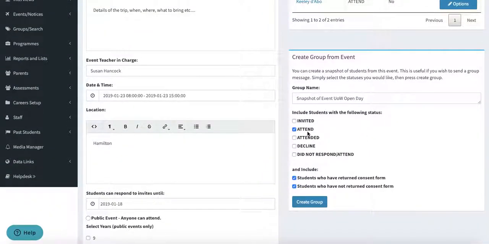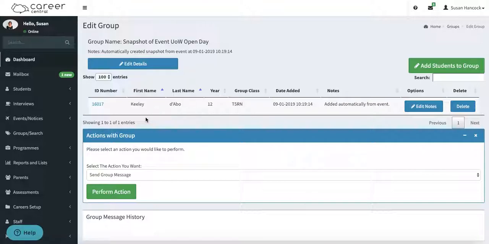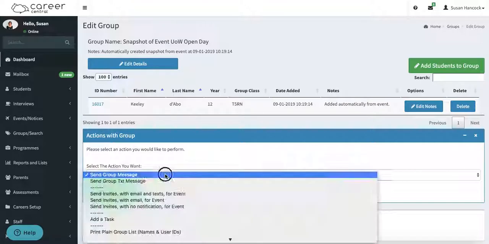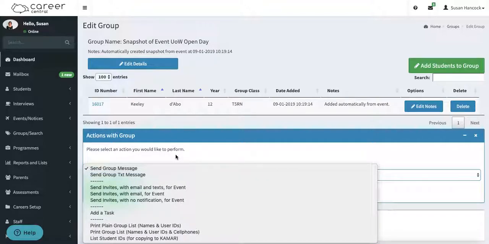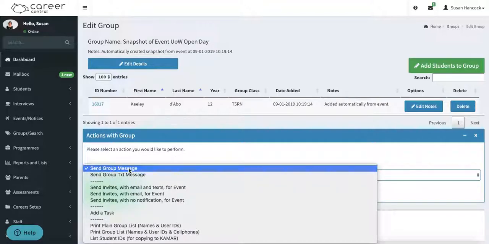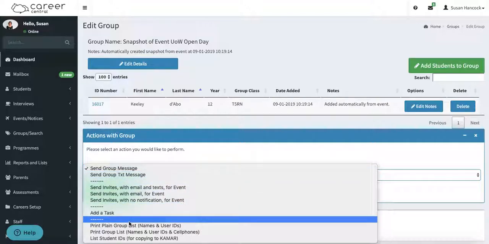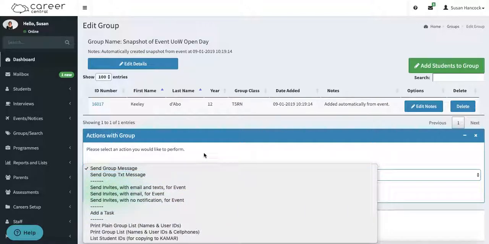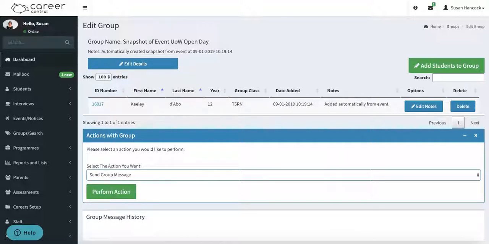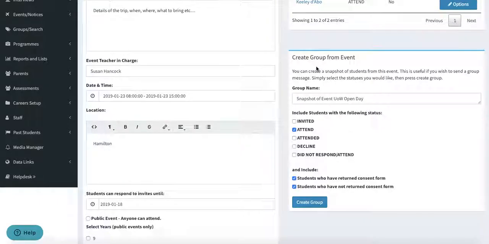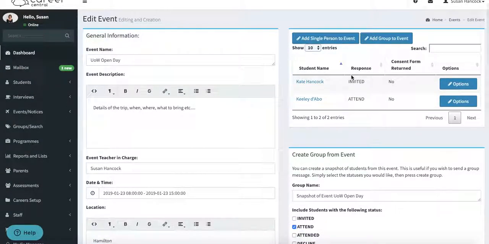So if we want the students who've said they want to attend, we simply click Create Group, and we now have a group of students who've said they're going to attend this trip, and we can text just those students from now on rather than the whole group who were invited. So we can send them a group message, a text, print their names should we need to, and so on. If I go back to the trip, these responses will also be recorded on the student's profile, so very useful to have that information to look back on a student's profile to trips they've been invited to, trips they've declined, and trips that they've attended.